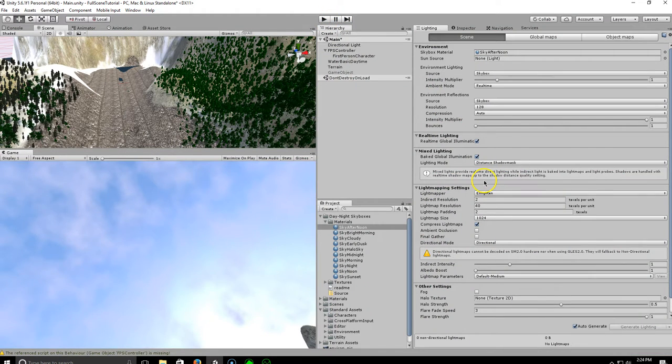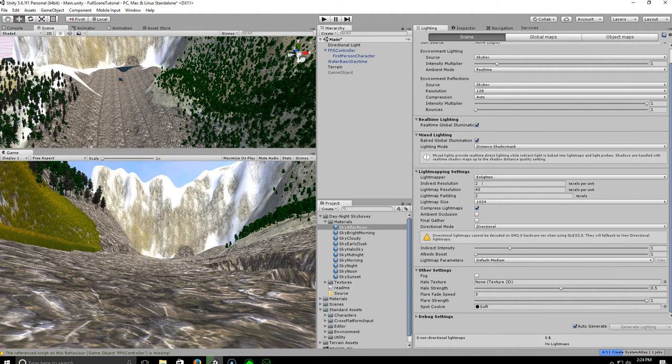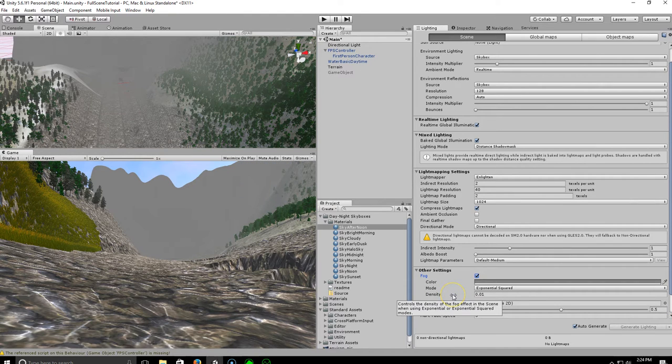So some other things we can do in the lighting. We can actually set our fog. We can actually set a fog setting. So if we check fog, wait for it to render. This is actually going to put fog in our scene.